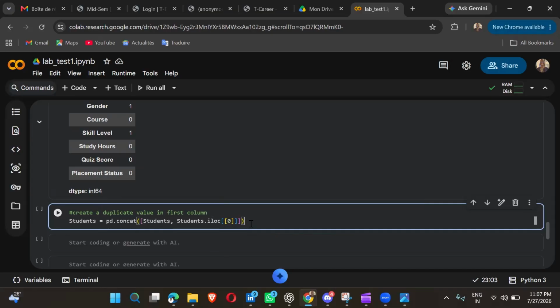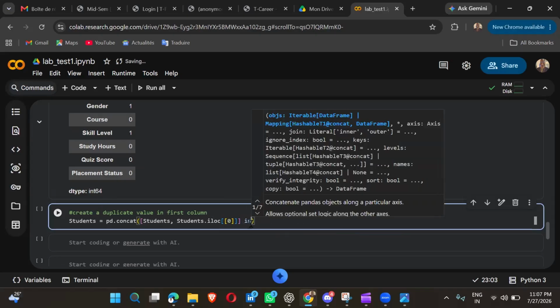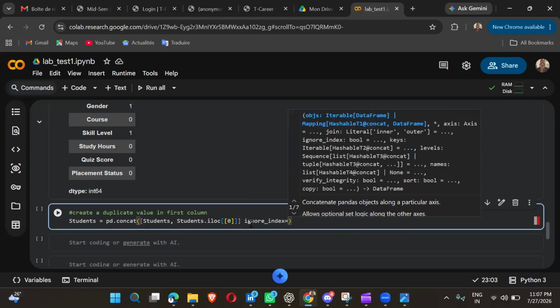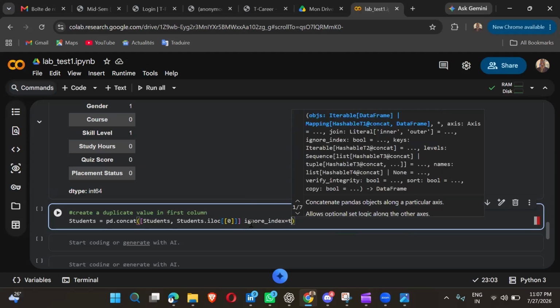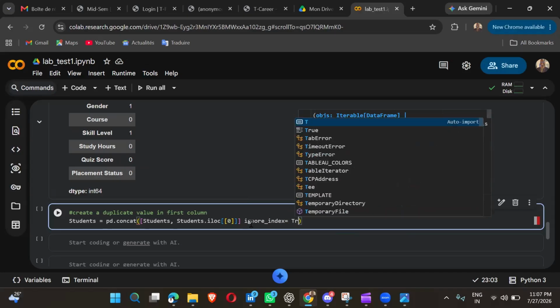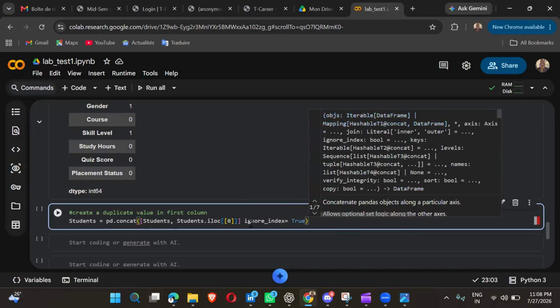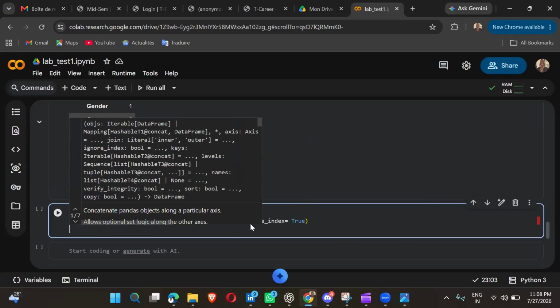Then if you want, you can continue writing another thing saying ignore index, true. So if the index is true, it has to ignore them, since we created some true index. So this will be to create a duplicate value. So let's check the duplicate value.